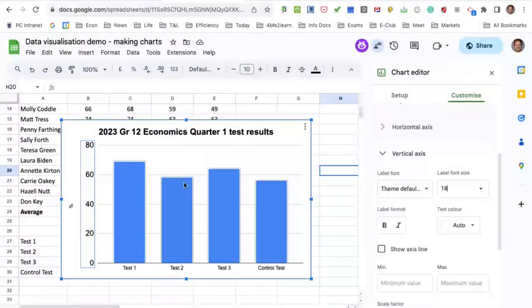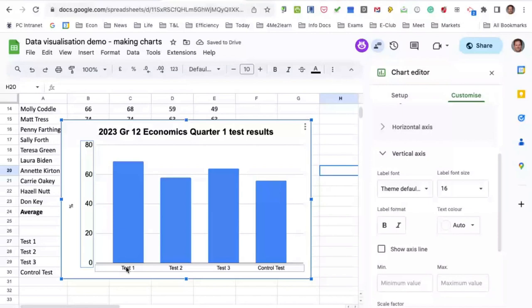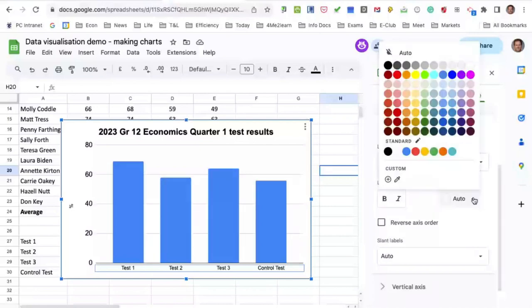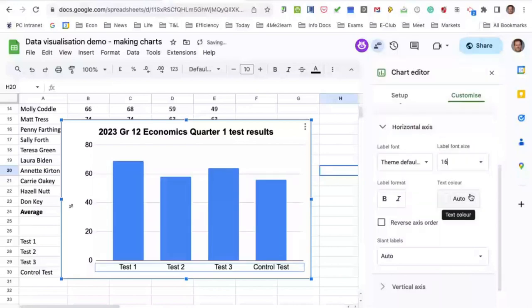All right, so 18 looks a little bit big over there. I'll just change that to 16. That looks around about right. So I can do exactly the same for the horizontal axis. I just click on that and I'm going to change this to, not text color, I'm going to change that to label font size and I make that, what did I say? The previous one was 14. There we go. So that's a lot better.